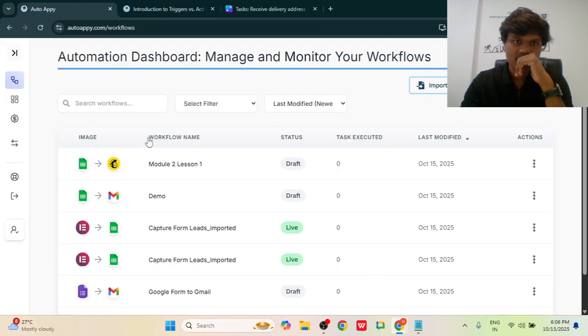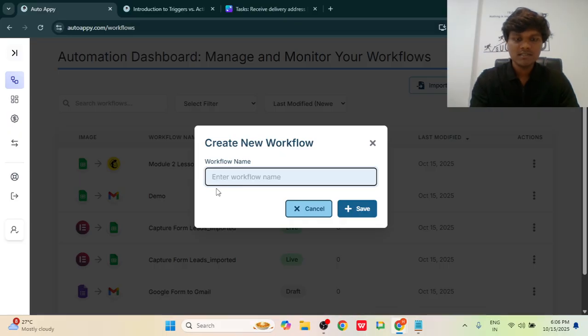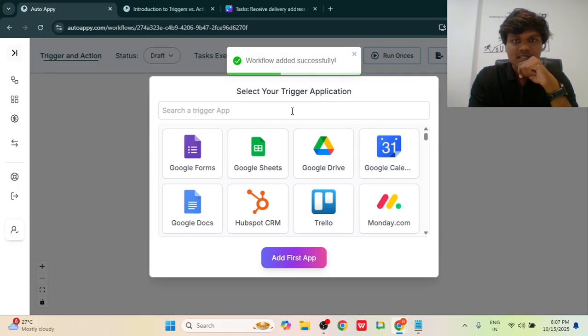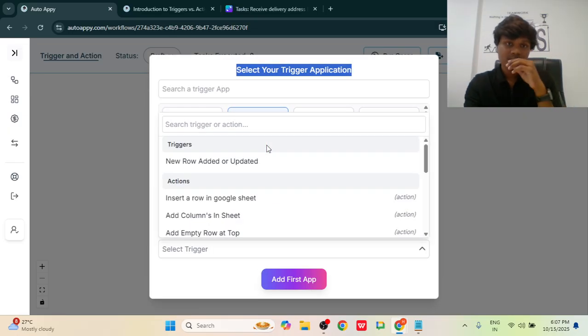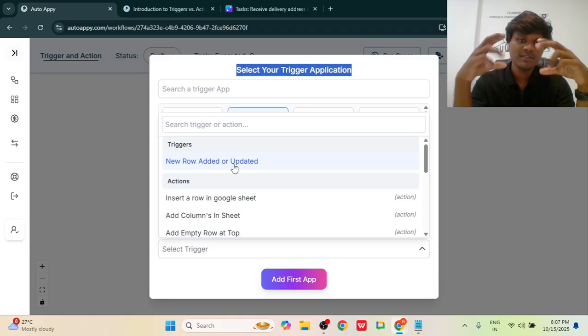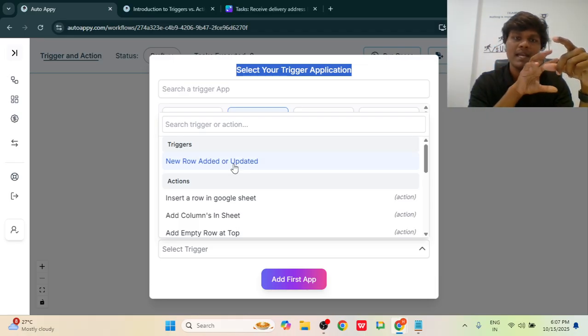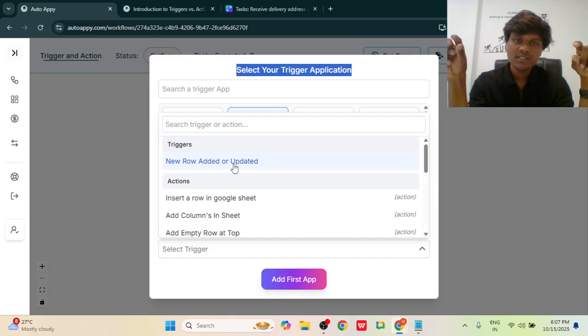Maybe in our scenario, let's say the trigger and action are the next workflow, and just to save, right? So see, this is the first app. If something happens when you click Google Sheet, you can see new row added or updated, which means something happened in a Google Sheet. If someone adds or updates any row in a Google Sheet, right?